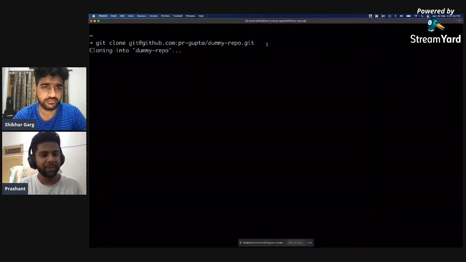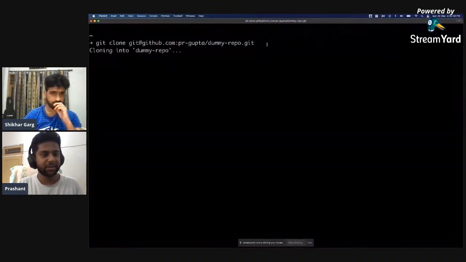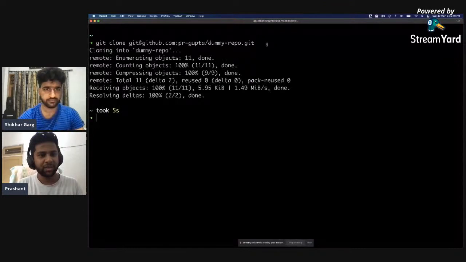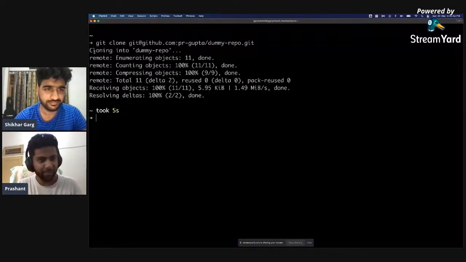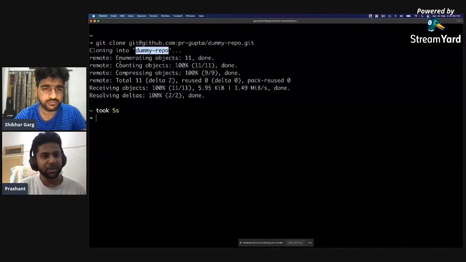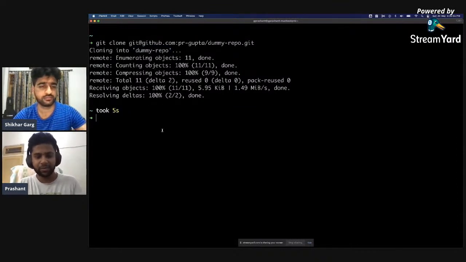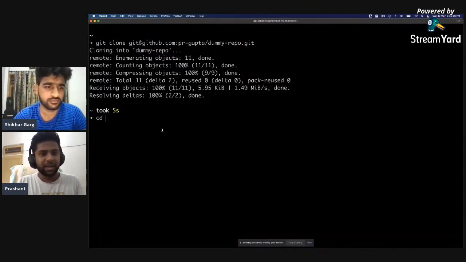So once this happens, let's see what it does. Yeah, so it did something, right? It first said that, hey, I'm cloning into a repository called dummy repo. Then it also said that it is getting some data from GitHub. It is compressing all of that. And then once it has it, it has all of that data locally. So what now happened was it created a directory called dummy repository in my local system.